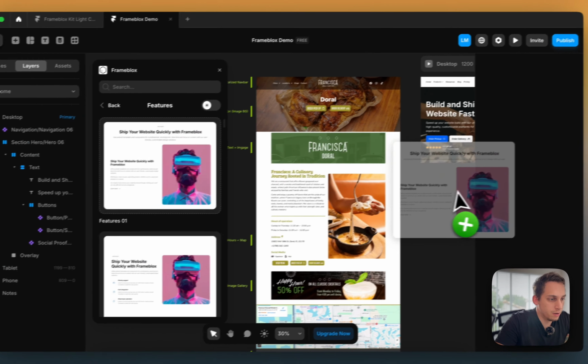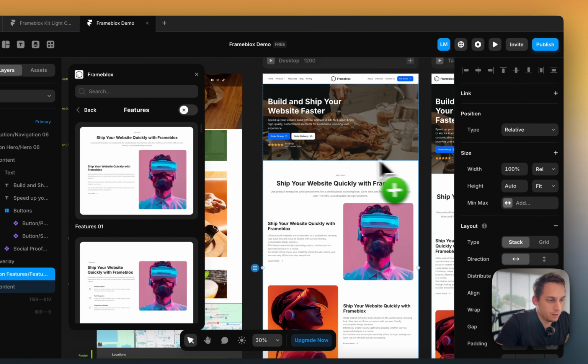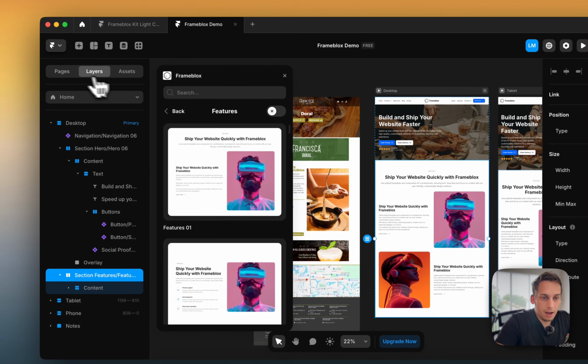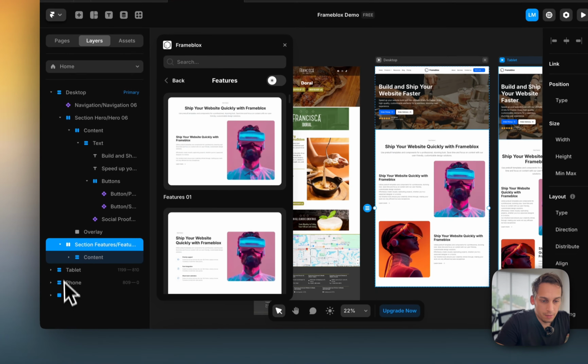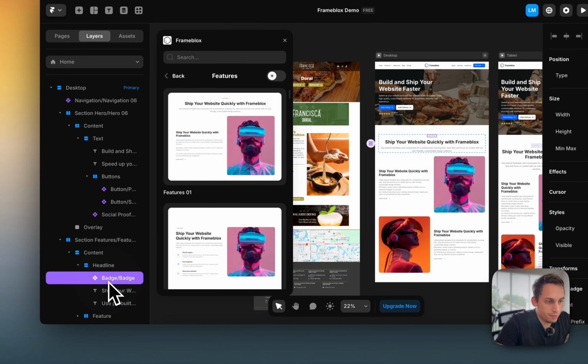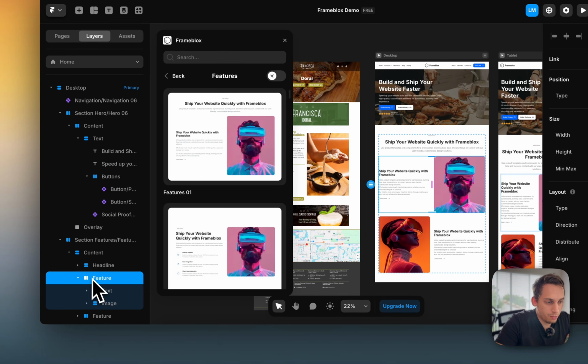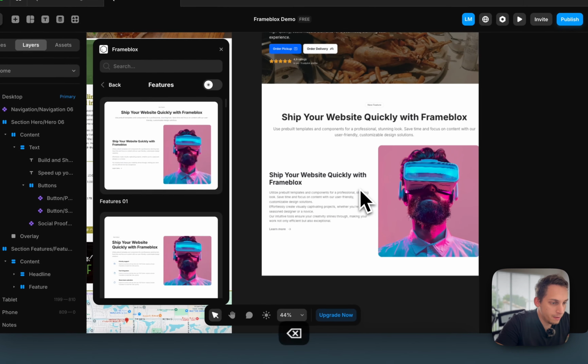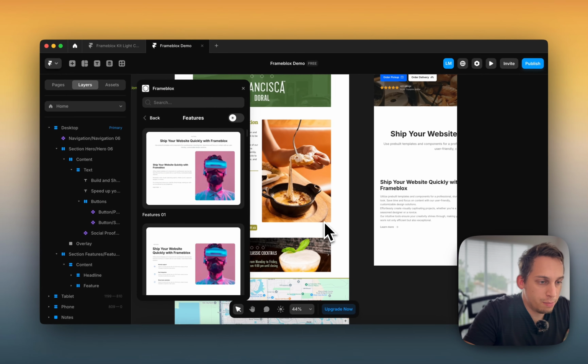Something like this is good. So we can go like this, and then we can go back to our layers, and we can see our content, right? So we have the headline, and then we have the feature 1 and feature 2. Let's say that we just need feature 1. So we can delete this, and we can just add a space for some text.